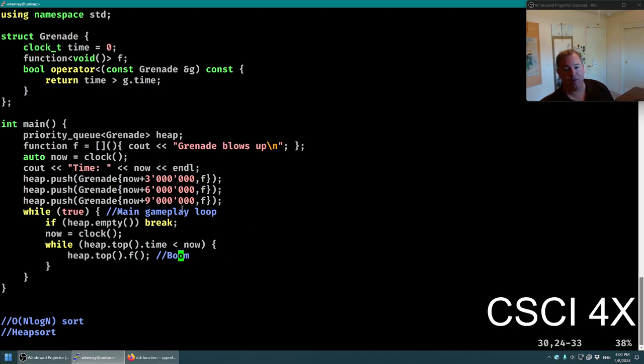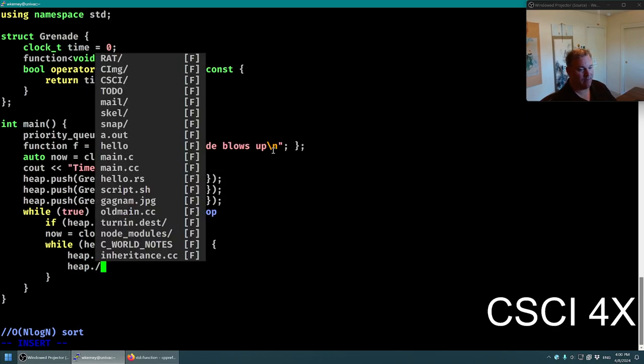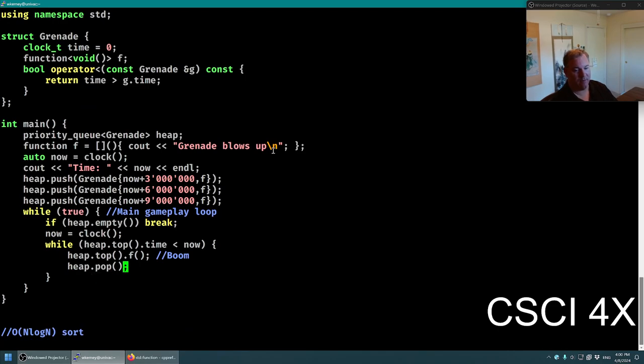But what's cool about this is that you don't have to use the same function every time. You can have a different function for flame grenades and MIRV grenades and pipe bombs and things like that. You don't have to have just a boring grenade blows up, radial damage thing. You can have different functions. So when their time comes up, it'll call whatever function you gave it. It's pretty cool. And then we say heap dot pop. And that's it. That's our whole thing.